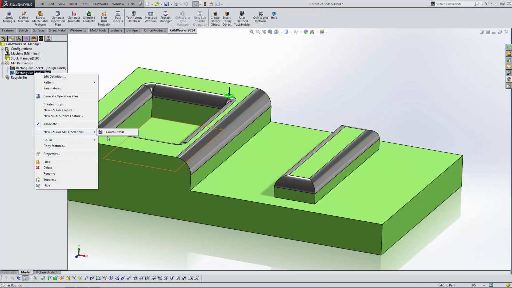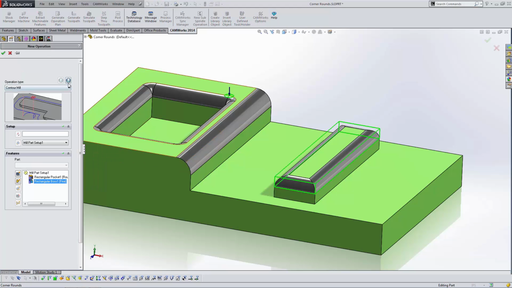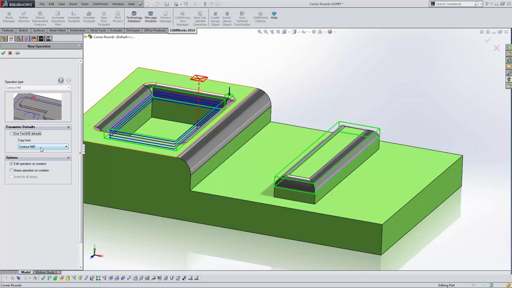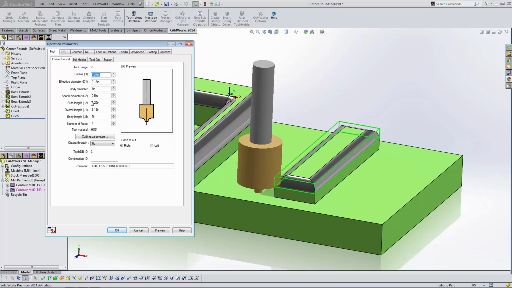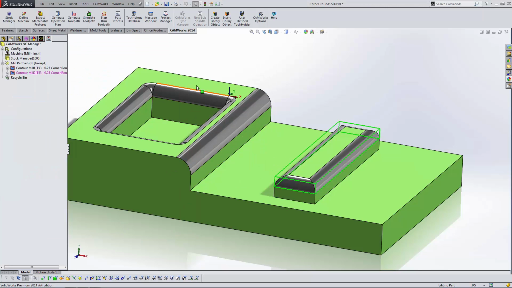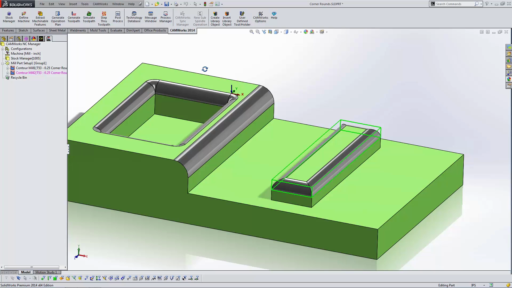And when I manually create a contour mill here again, I'm going to click this little blue arrow and uncheck Use TechDB Defaults and tell it, when you create this contour mill, copy the parameters from Contour Mill 1. And so it automatically chooses the tool and every other operation parameter will be the same. Great. So now the boss type is finished.